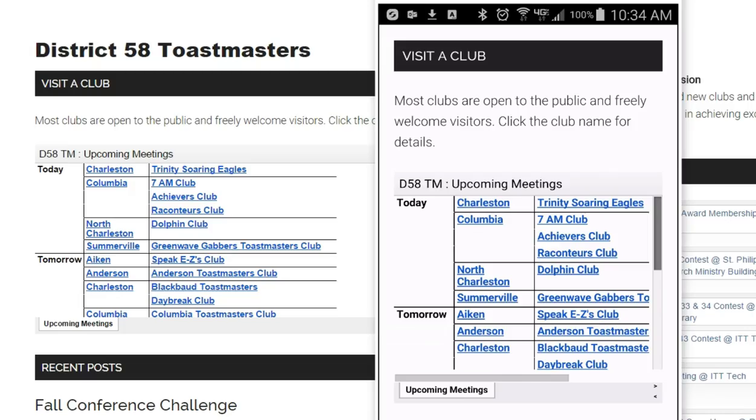The final output, whether on a mobile device or not, looks pretty good. It's clickable and most importantly is geared for a visitor to easily find a club in our district.